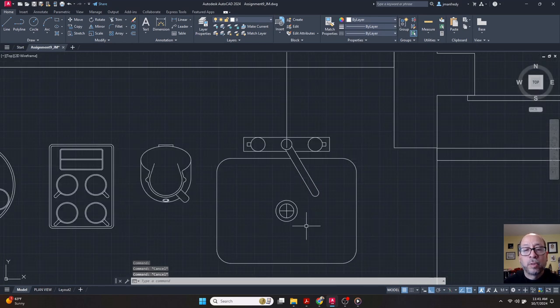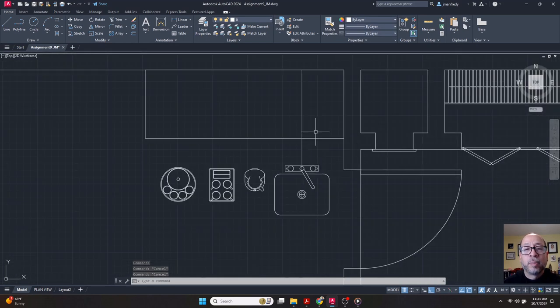Now, here I will basically attempt to put the center of that drain in the center of this table. And so I need to trim off this line here, this leg here. I can click on that line, grab the end point of that line, and drag it straight up. And basically, I've shortened the line by dragging the grips.